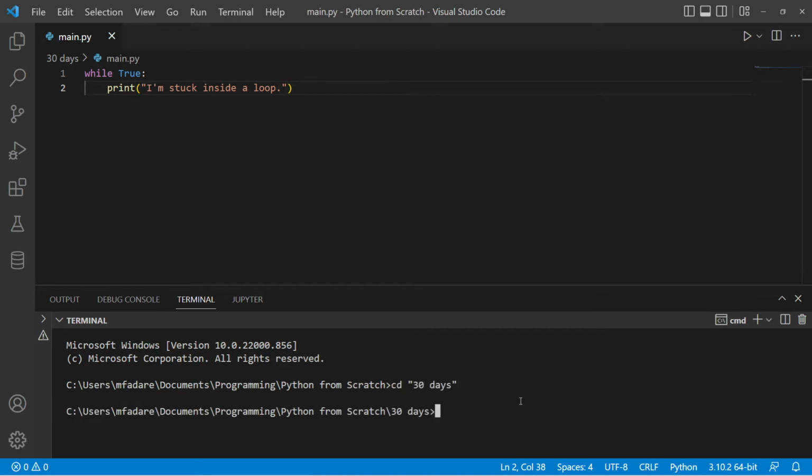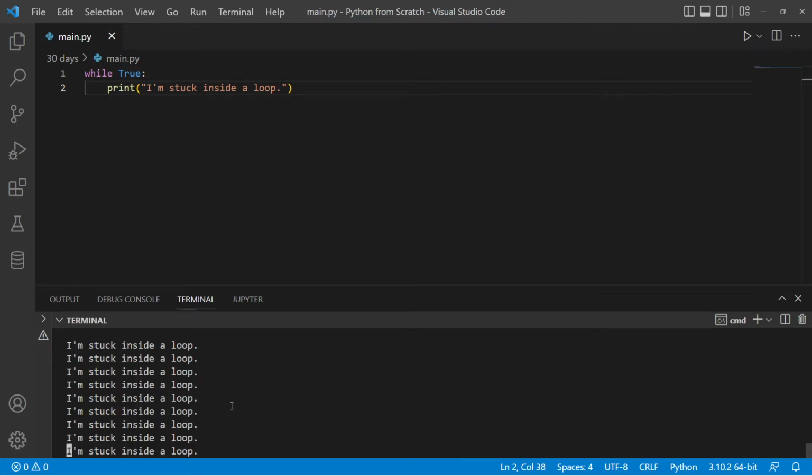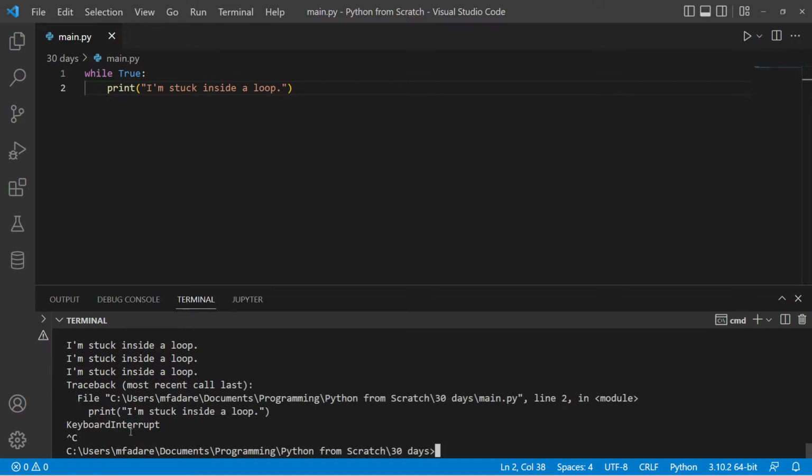let me change my directory, then I run python main.py. All right, you see it's running. Let me stop this by pressing Ctrl C, for us to see what is happening. The Ctrl C that I used is called the keyboard interrupt, and it helps to stop a loop, this kind of infinite loop, when the program is not responding and you want to stop it. You could use Ctrl C.